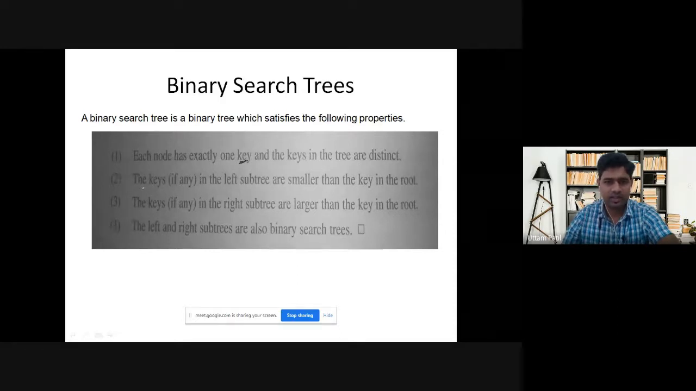Because a key is some unique value. It is something like your USN. Obviously there will not be two students with the same USN or the same roll number, because that is the key which is needed for identification. Another example of a key is your bank account number. There will not be two people with one bank account number. So that means the keys should be distinct.